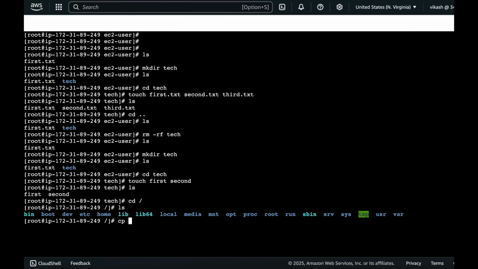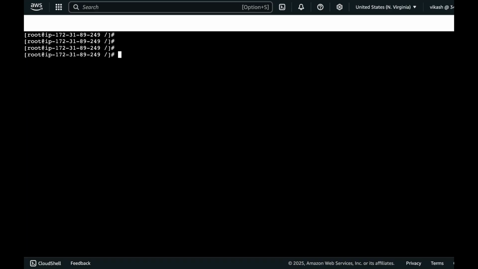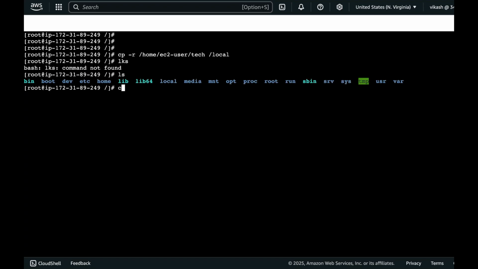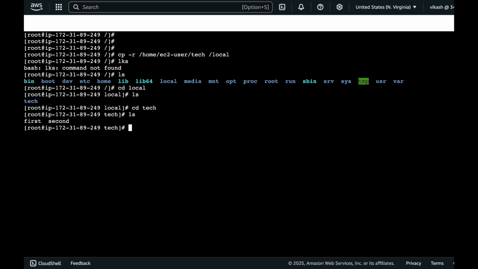Okay, first we clear the screen for better visibility. We type cp -r. Again, r stands for the recursive manner. First we give the absolute path of the source directory, /home/ec2/tech, and then where you want it to be stored, under the local directory. Just hit enter. Now you go, okay, you are already here, type ls, go to local, do ls. Here you can see the tech directory is there. If you go under this tech directory, do ls, you can see first and second.